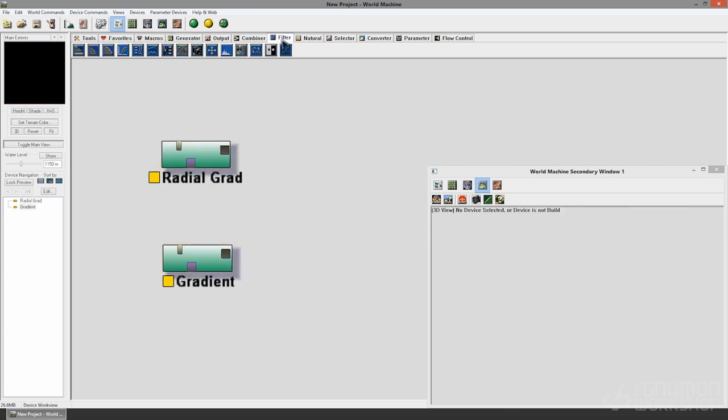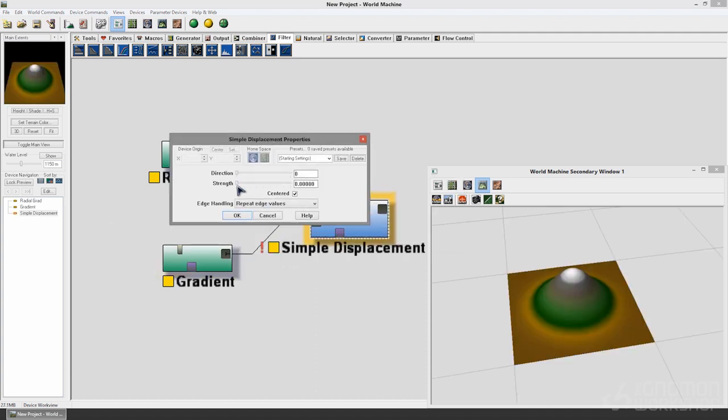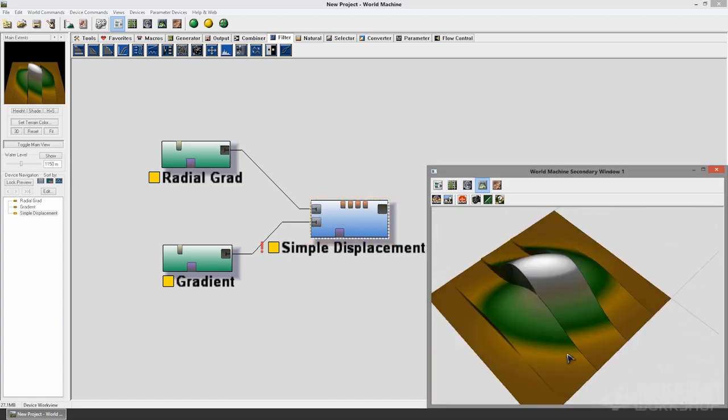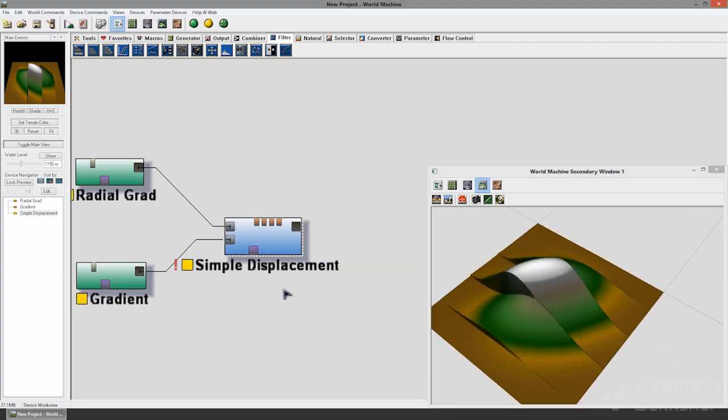So I'm going to go to filter and create simple displacement. This will create the distortion that we're looking for. So give it the input. And let's start increasing the strength. There we go, that looks good. Let's try changing the direction a little. Oh, there we go. This is definitely nothing that any geological formation would really look like.